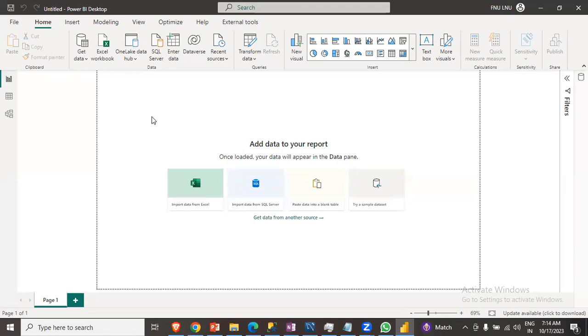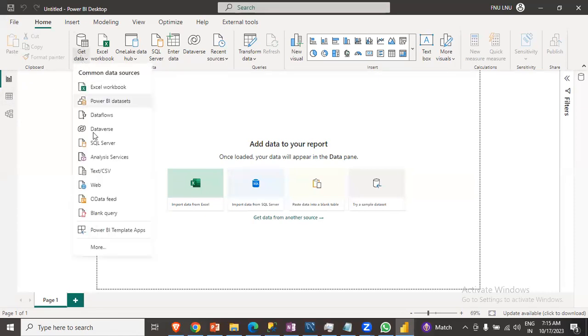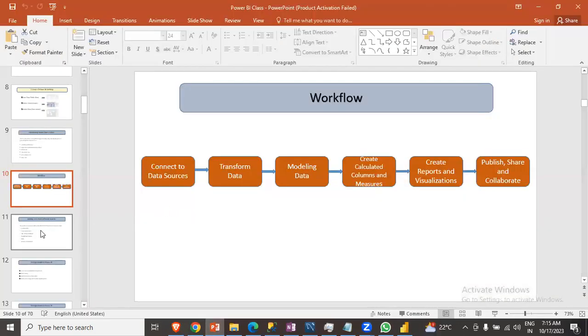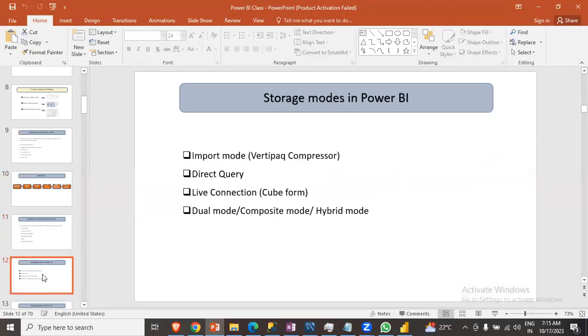Okay, so once the Power BI Desktop is open, as I said, we can get the data from various sources. And before we do so, we will just have a look at the different storage modes.